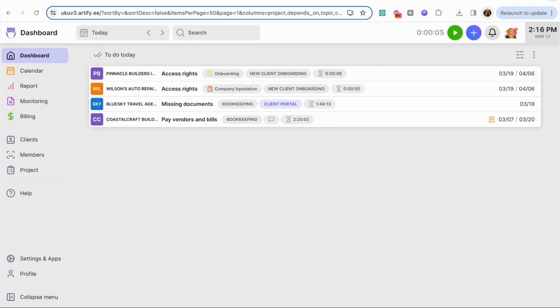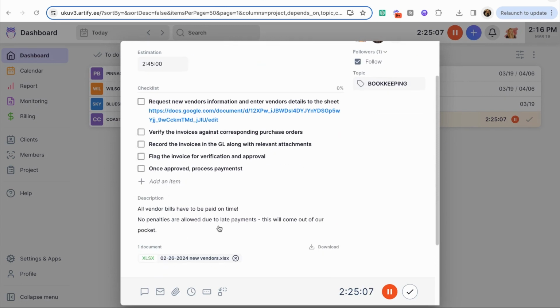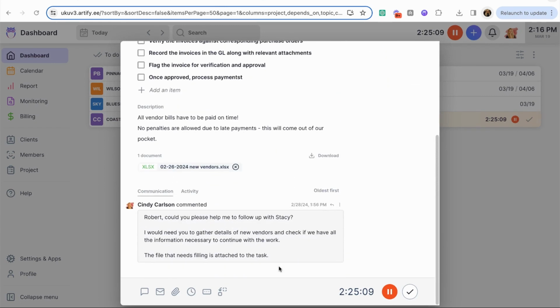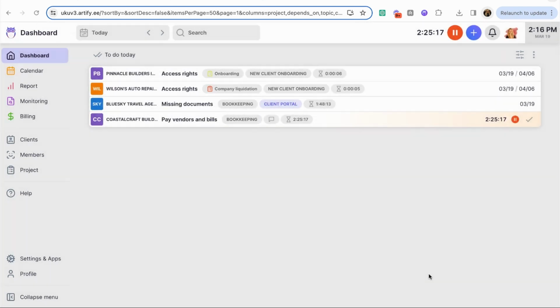Fourth way of time tracking is when you're working on a document, for example, paying vendors and bills. You can also have a checklist inside the task, a description. You can leave comments to your other colleagues, etc. But we're talking about time tracking here, so let's not get sidetracked. Working on a task, I get a phone call, email titled urgent, urgent, urgent. What am I going to do? I'm going to play around with a magic button.